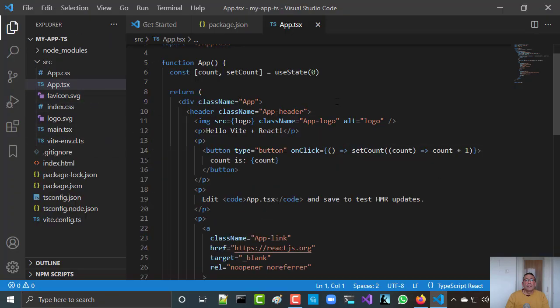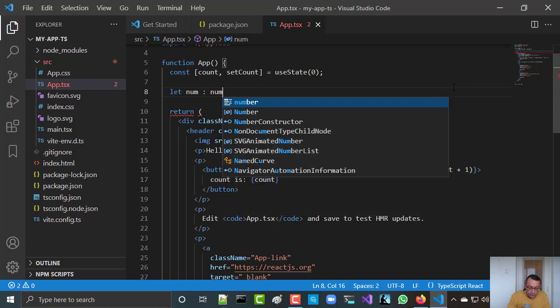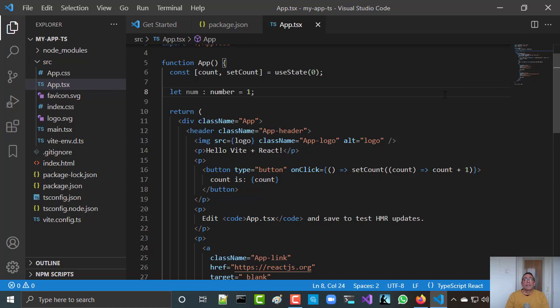Okay, and if you want to make sure that it is TypeScript, I can create a variable, let number equal 1, and it is working. This is TypeScript. Okay, you can use types. Okay, so this is how you create a React project using TypeScript and vite. Thank you.